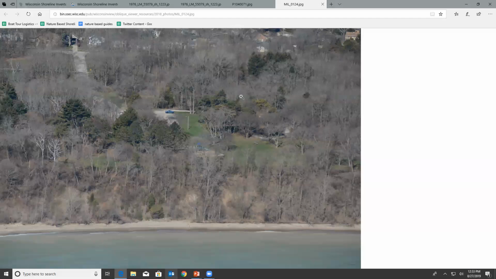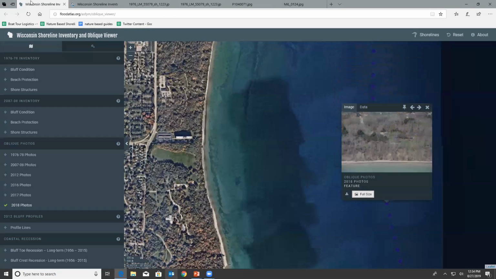Here we see the bluff looks pretty similar, well vegetated with no major changes. You may notice the beach has become narrower, likely because Lake Michigan is at a higher water level in 2018. Overall, the photos can be a valuable tool to quickly see coastal conditions and visualize coastal change over time.